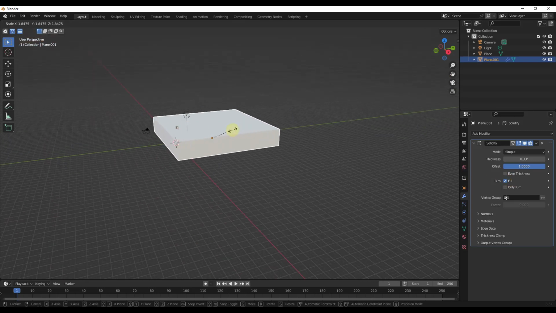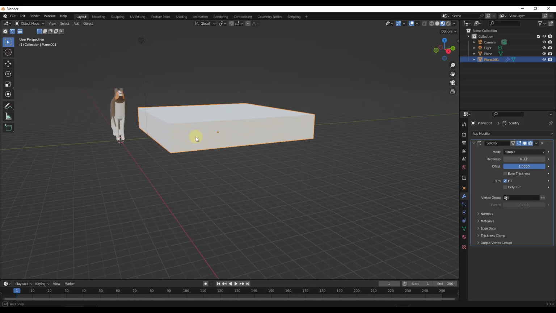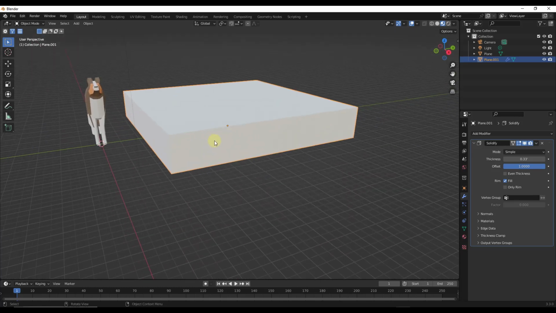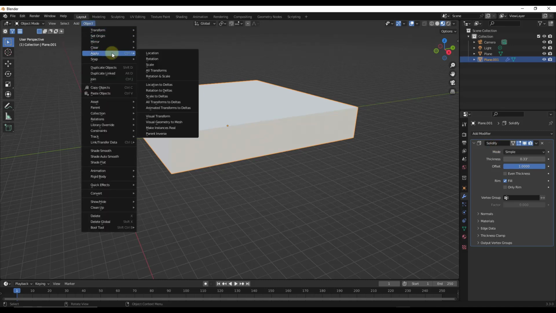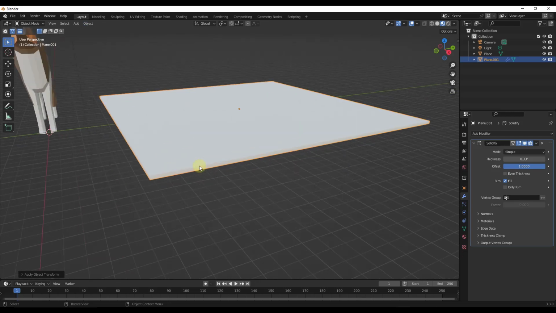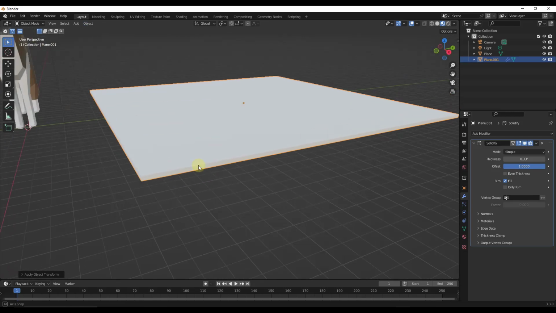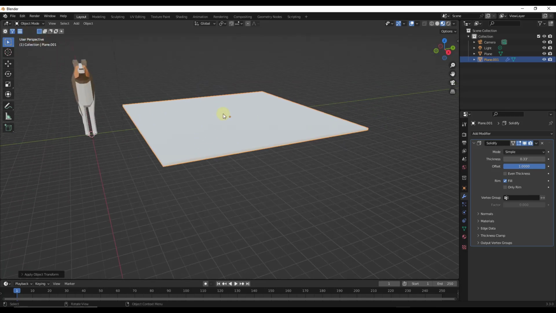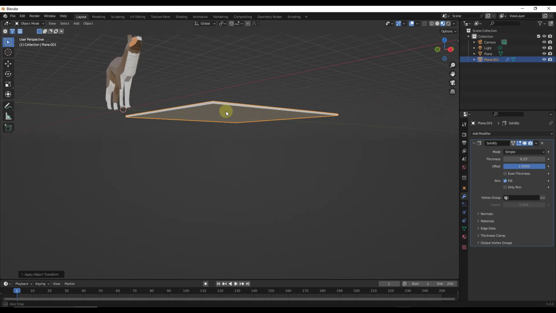Notice how when it did this though, this extruded way thicker than it should have. The reason why is because when we scaled this object up, we didn't apply our rotation and scale. And that's messing up the way this is being applied in here. So what we want to do is go to Object, Apply, Rotation and Scale. Notice how when we do that, this modification now works the way that it's supposed to. This is about 4 inches thick. So now we've got our surface in here.